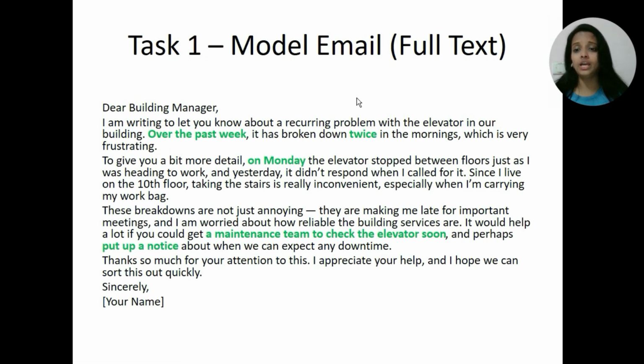Dear building manager, I'm writing to let you know about a recurring problem with the elevator in our building. Over the past week, it has broken down twice in the mornings, which is very frustrating. To give you a bit more detail, on Monday, the elevator stopped between floors just as I was heading to work, and yesterday it did not respond when I called for it. Since I live on the 10th floor, taking the stairs is really inconvenient, especially when I'm carrying my work bag.